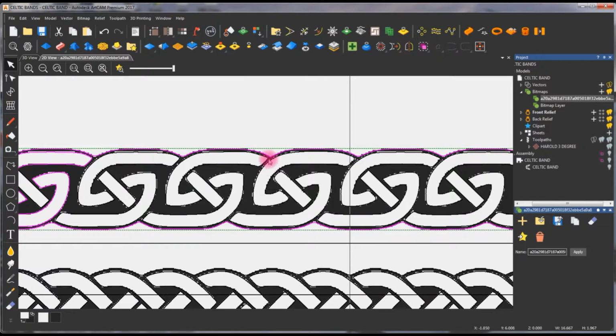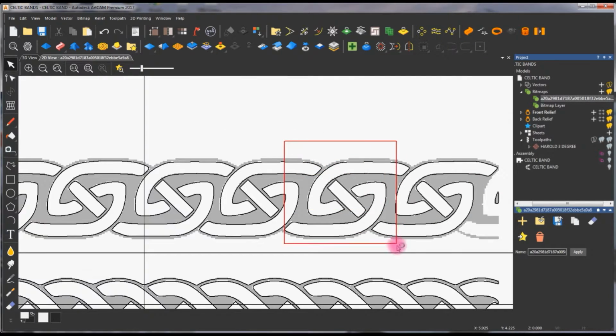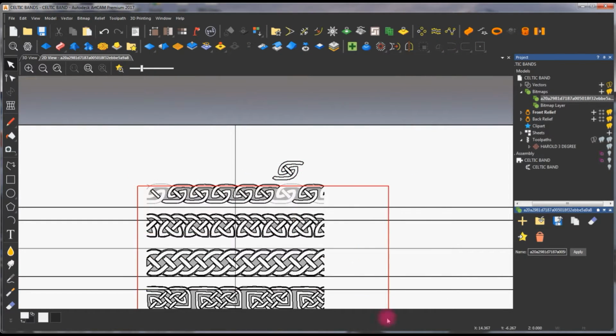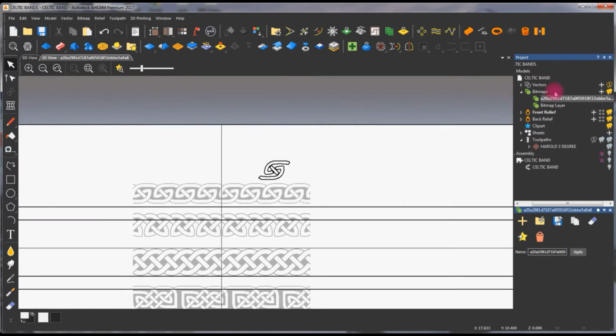So what we do, we only want one of these designs. So let's shrink this down so we can see it better. So I only want one of these guys, that's it. So take this out of there, and we're going to delete everything else. Okay, so get rid of those, and you could delete this actual layer. You don't even need it.